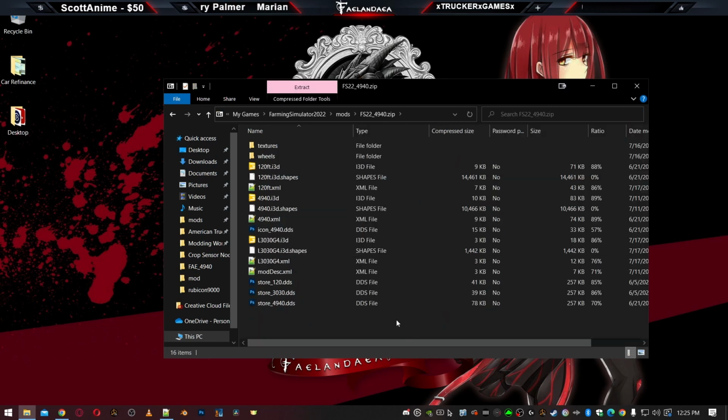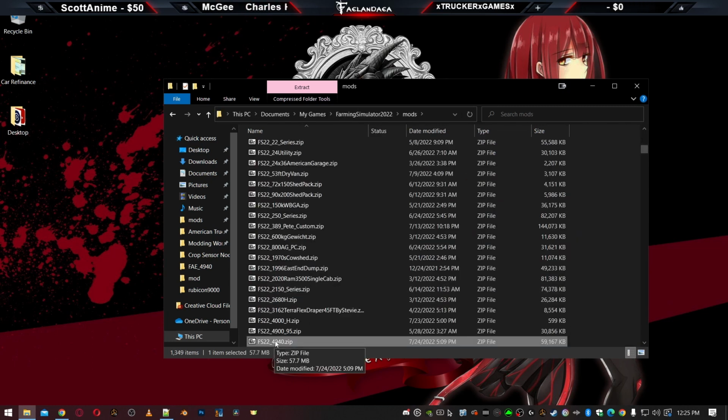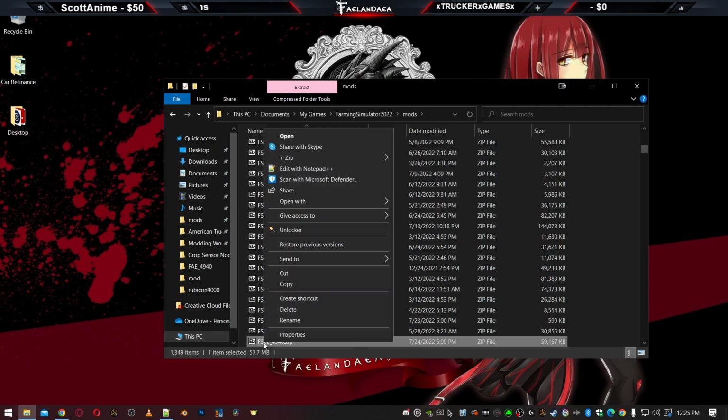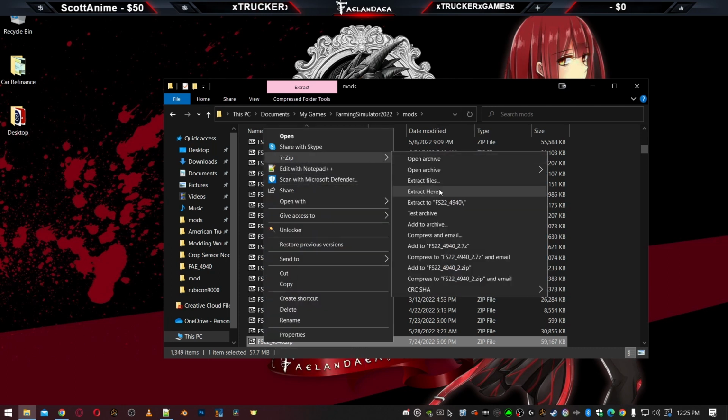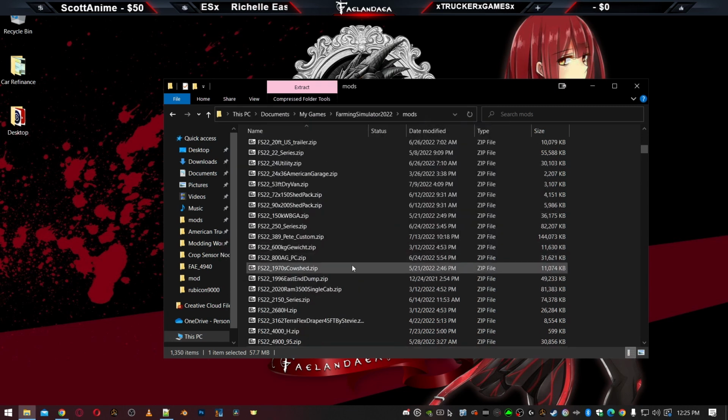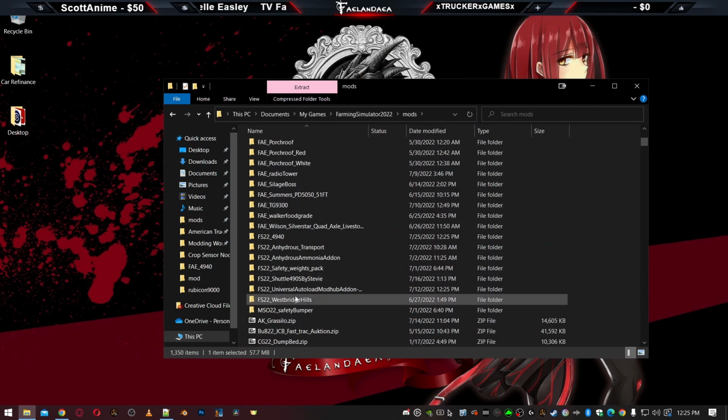So right here I have the 4940 from Custom Modding. It's a John Deere sprayer and it does not have spot spraying capability. So I'm going to go ahead and extract it to FS22 4940. That puts it in its own folder. Do that with whatever mod you're using for this today.